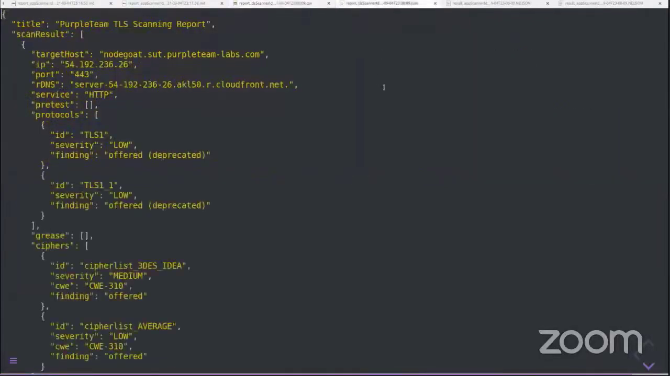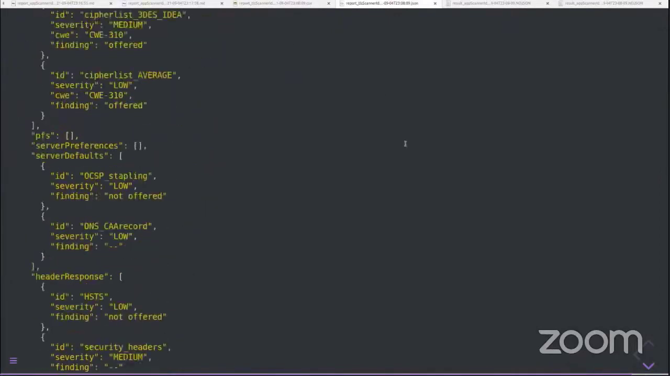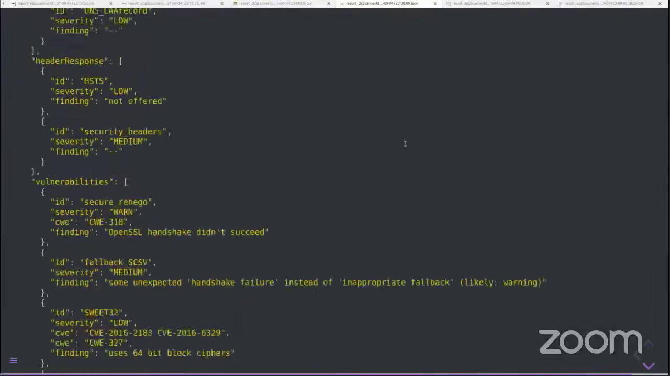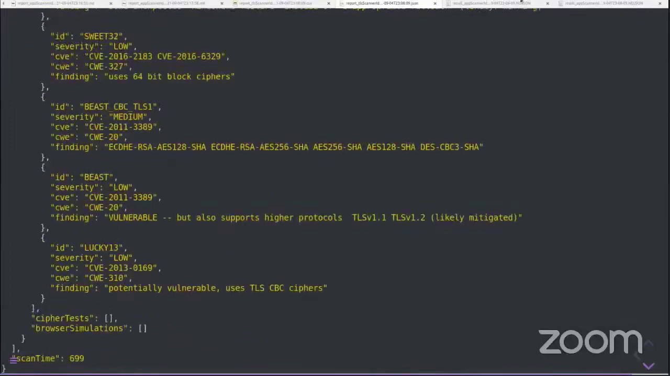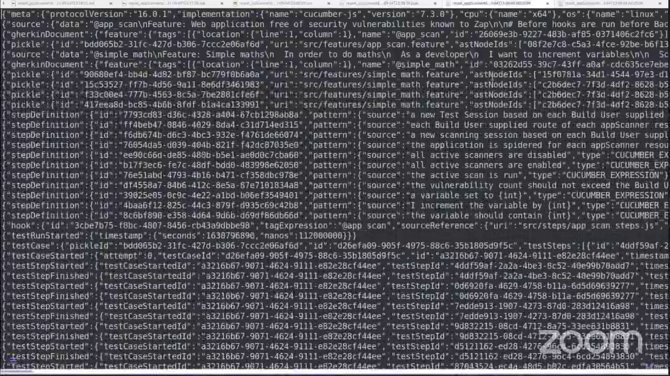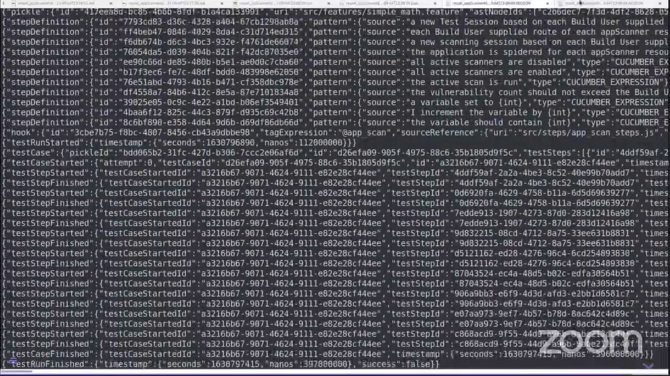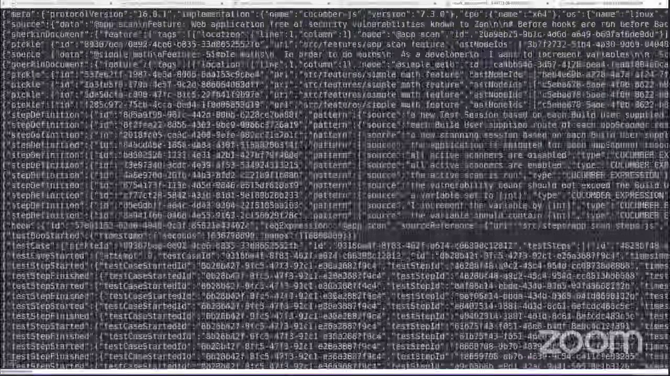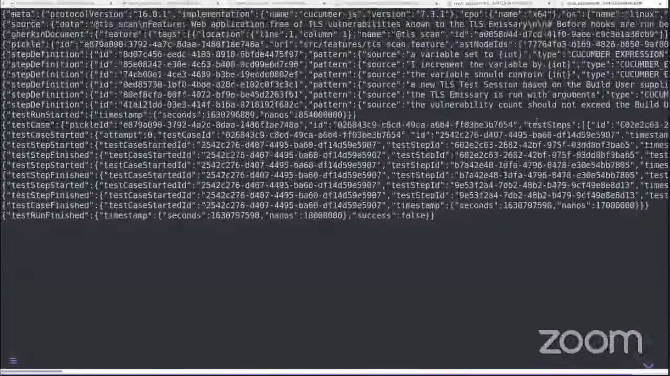This is the JSON report file generated by the TLS emissary for the one and only TLS scanner test session. These are the three ND-JSON result files generated by Cucumber for the three test sessions: low-priv user app scanner test session, admin user app scanner test session, and the one and only TLS scanner test session.